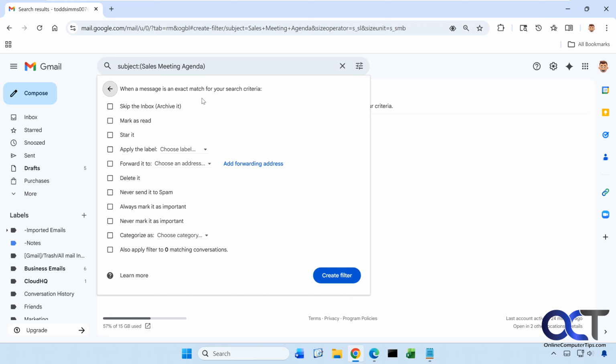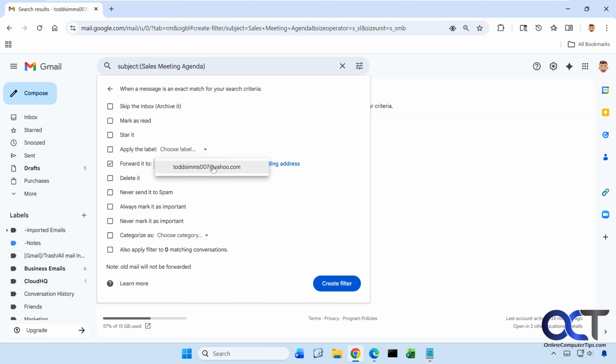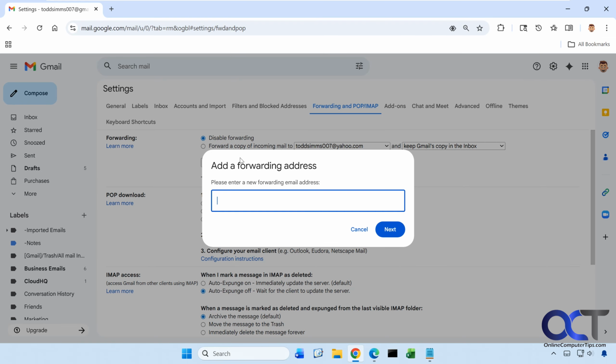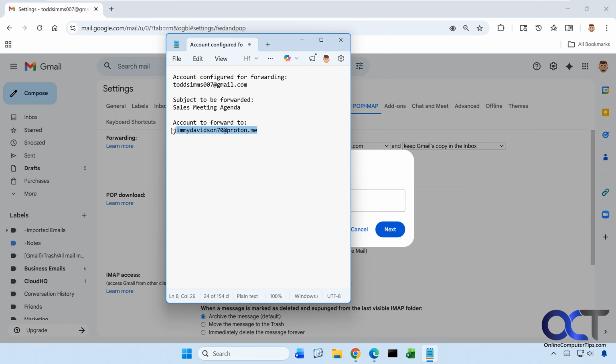Now we want to forward it to, you can see you have these other options here, so there's a lot more to filtering than just what we're using it for. So we could do this. That's the one we just saw that we already have configured. If you already have it configured, you could just choose it from your list, but we're going to add a new forwarding address, which takes us here. And we're going to be sending it to this one here.